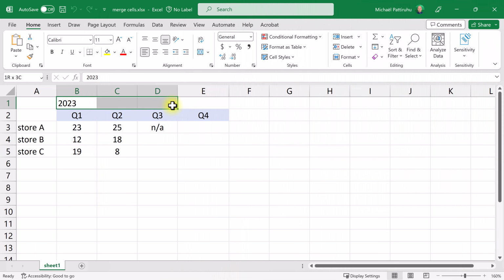In this short video, I'm going to show you how you can get this number in the center of these 4 cells. This can be done in 2 ways. The first method is merging these 4 cells into one and then centering the contents.